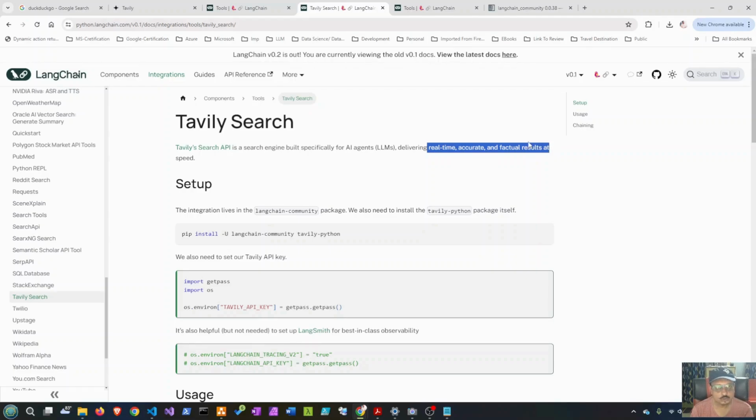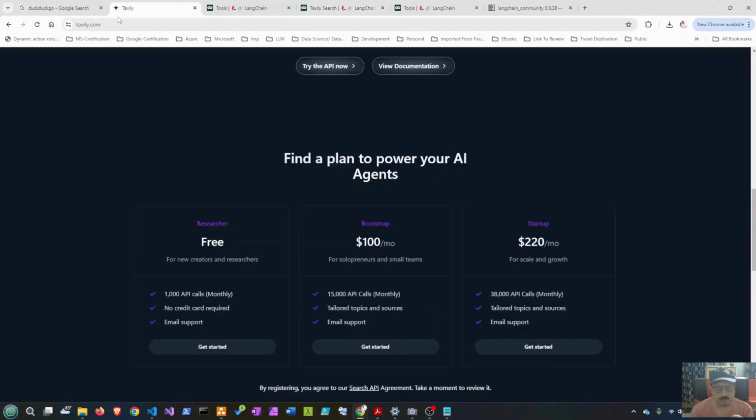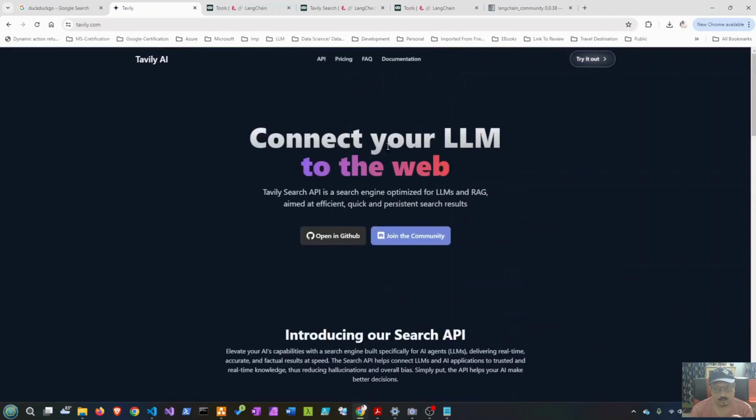If I browse to the site, you see this is the website of that particular tool. It is written that it's a search engine API optimized for LLM and RAG, with very present information. Now if you want to use DuckDuckGo, it's completely free. But for this particular tool, you have to hit try it out, and sign in with your Gmail account, or maybe a Facebook account is also available.